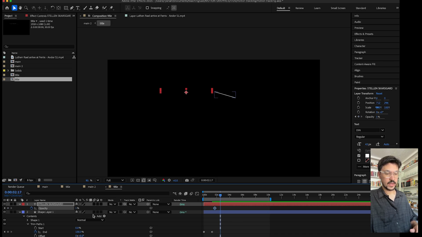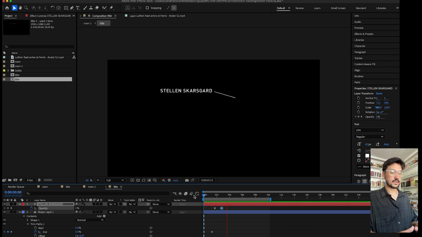Then a little further ahead. It was not at 0. You have to be careful. It was at 1%. I have to make sure it's at 0. And a little further ahead, I will increase it to 100%. So now this is what we have. The line extends and the text fades in.